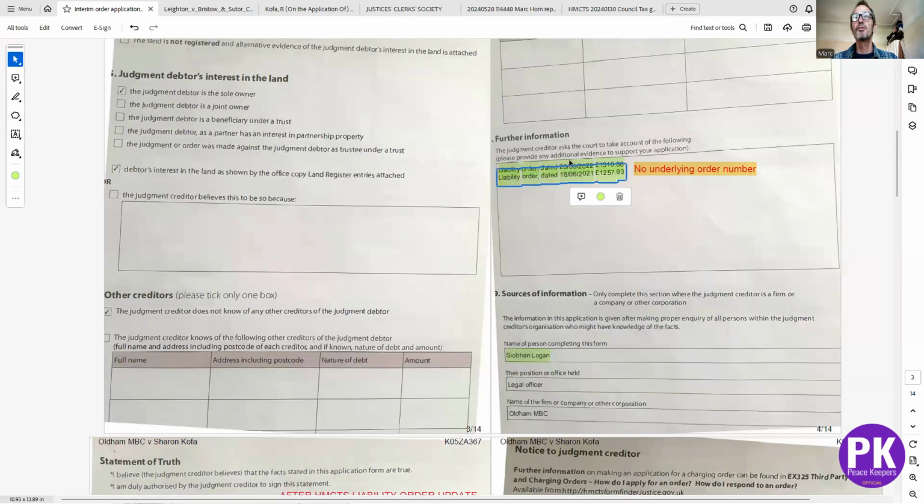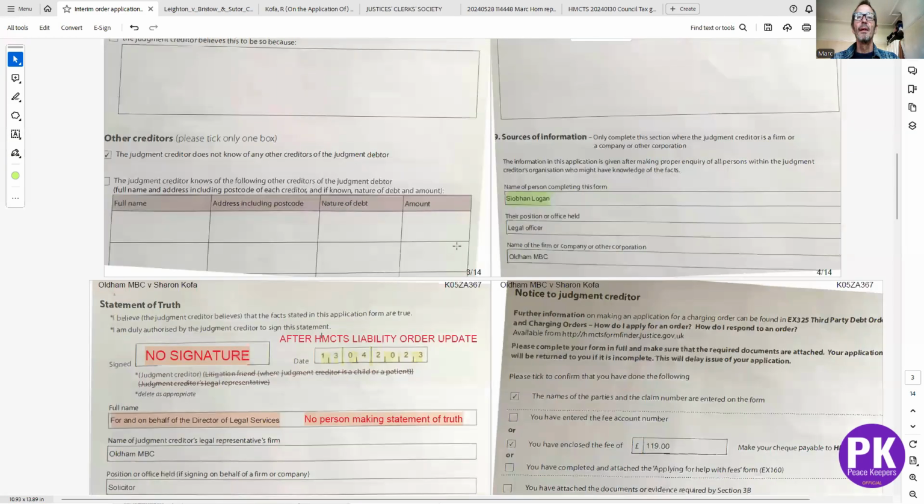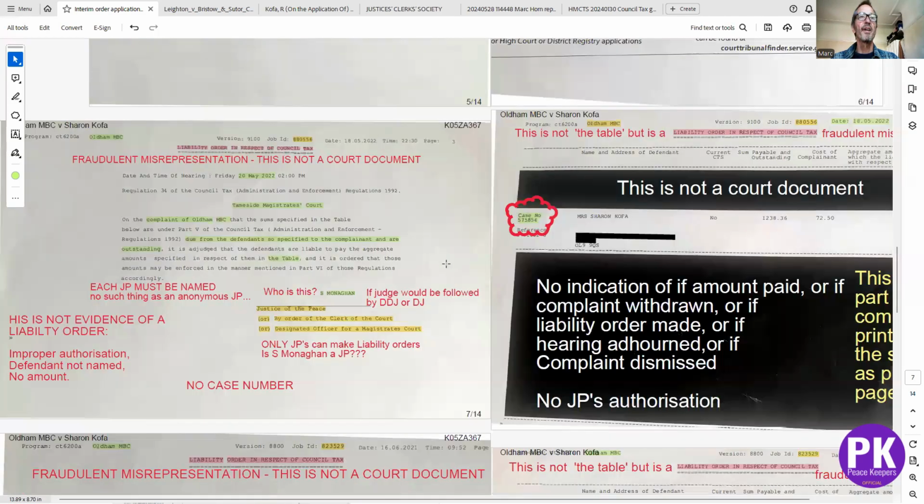So that's the top one. And what it says in there is, this is a liability order in respect of council tax. However, this is a fraudulent misrepresentation. This is not a court document. And in addition, it has some serious errors within this document.